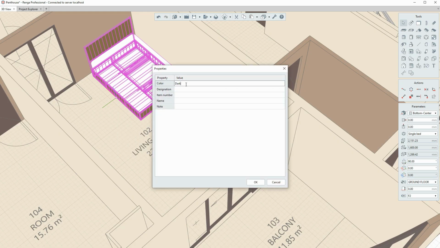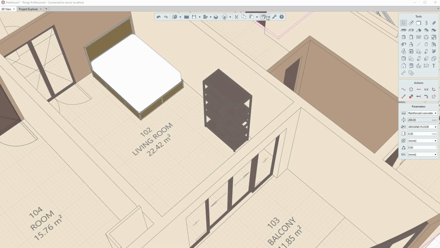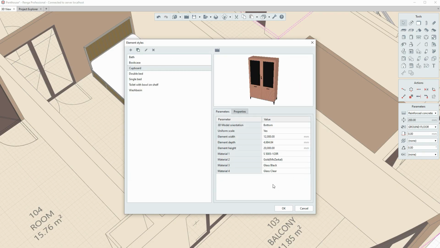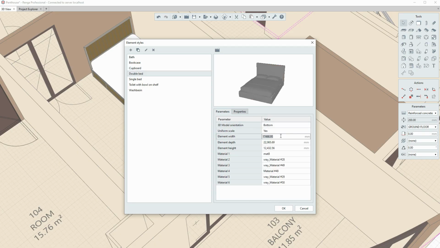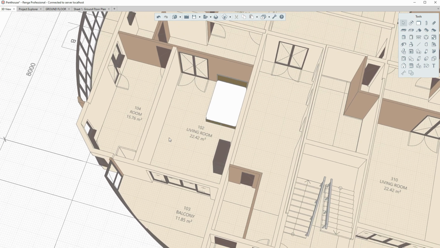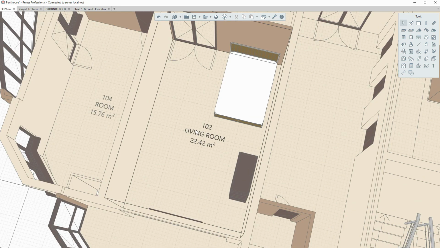All properties and parameters of the element style, as well as properties and parameters of the element instance located in the model, can be used when creating schedules and drawings, in filters and in references, and when exporting to IFC. We will study this in detail in our next lessons of the basic course. To complete the furnishing of the rooms, let's create a few more styles of elements. We add a double bed to the project in FBX format, and add a cupboard in the same FBX format. We change materials and set values of properties for both element styles. Click OK. Then, let's arrange the new element styles in rooms 104 and 102.